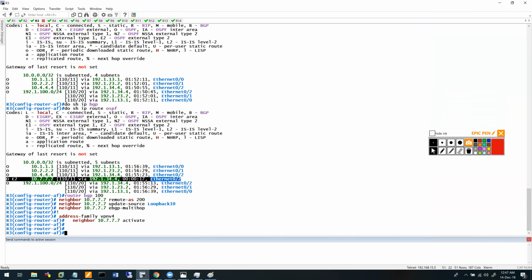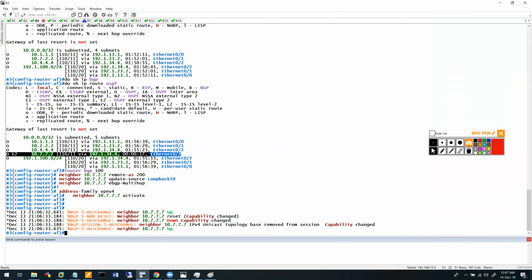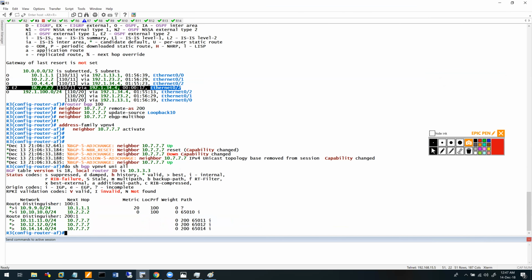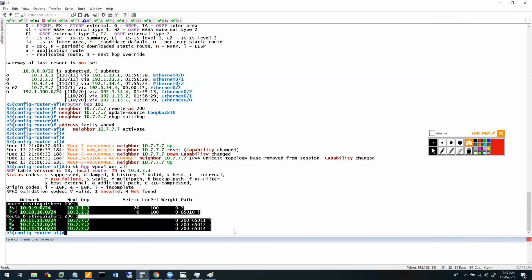3.27. Neighbor up. Let's take a look. Show IP, not show BGP, VPN v4, unicast. Oh, I got the routes from the other side.